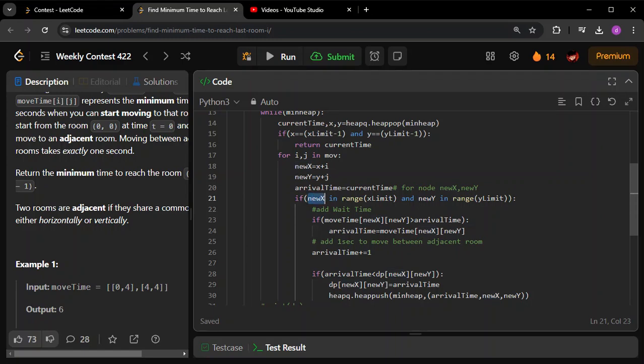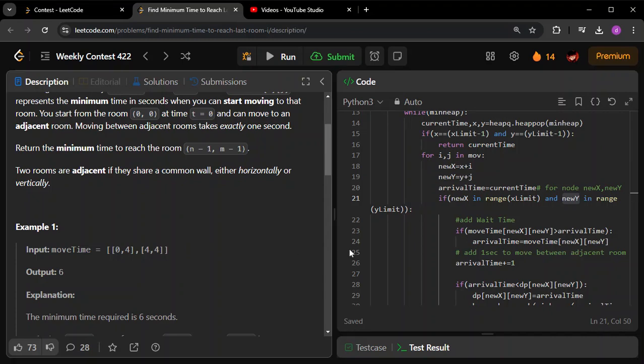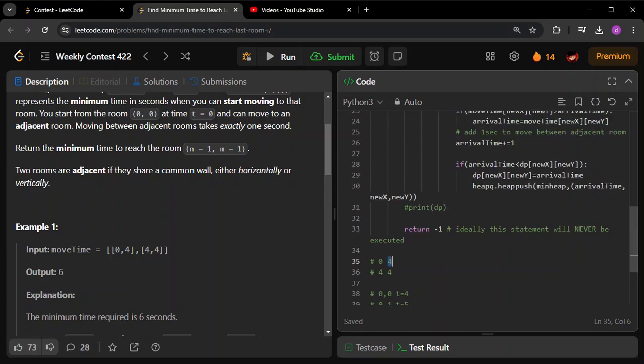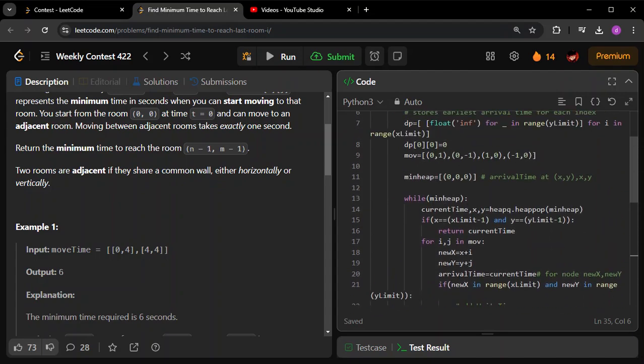Next, I'm checking whether this new x and new y are within the range of this grid or not. Because if they're out of the range, for example, if I am at this particular node, I cannot go above it, right? First of all, there's no element above that, and it is out of the grid, so it should not be crossing the grid at any moment. That is the basic idea.